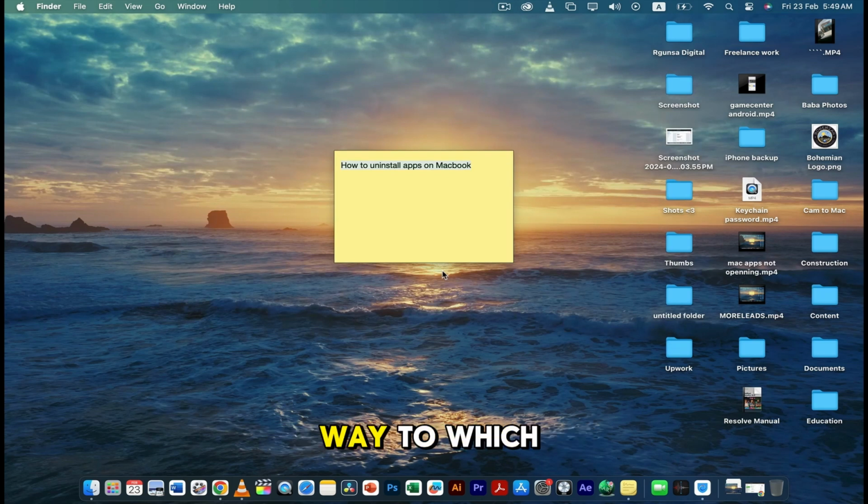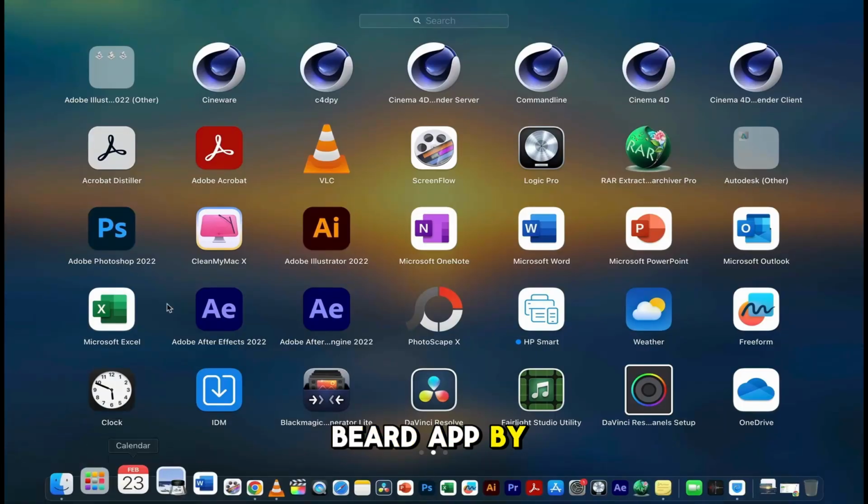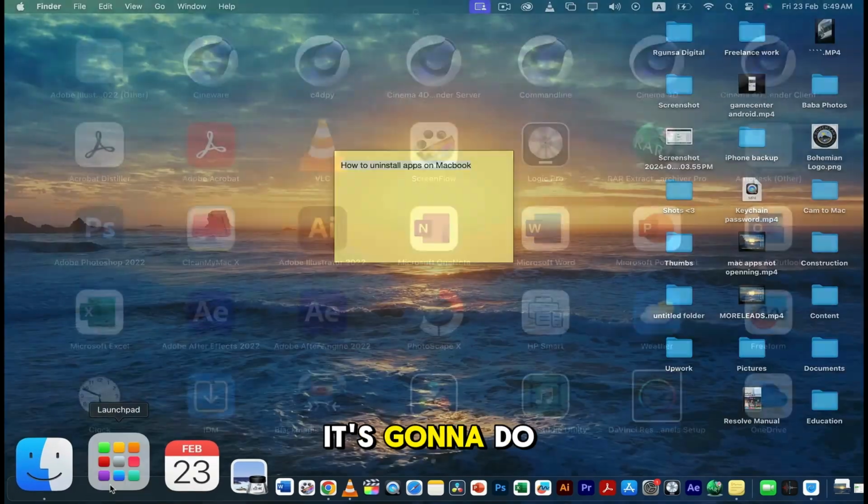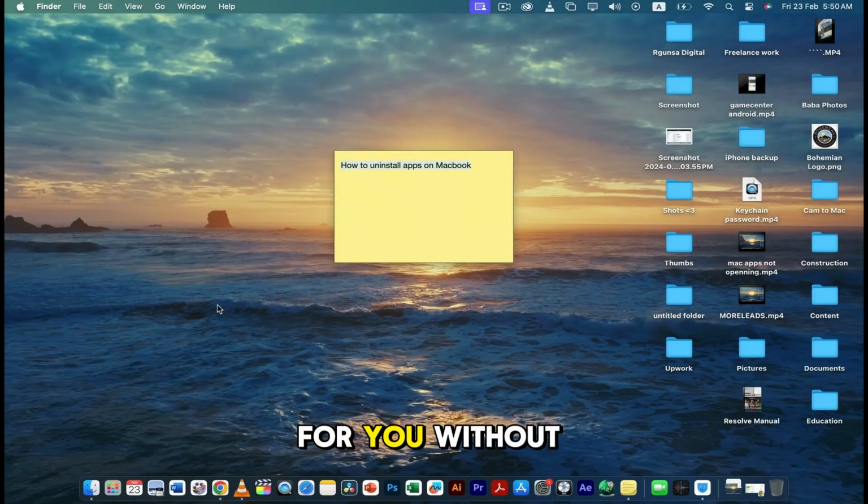There's also another way through which you can do it, if you can spend some money and if you can buy an app. For example, I have this paid app by the name of CleanMyMac X. If you can get a paid app, it's going to do all this job for you without any hassle. You just have to type in the name of the program that you have in your Mac and then you have to click on uninstall and it's going to uninstall it right away. So you don't have to do all these steps if we have a paid program like that.